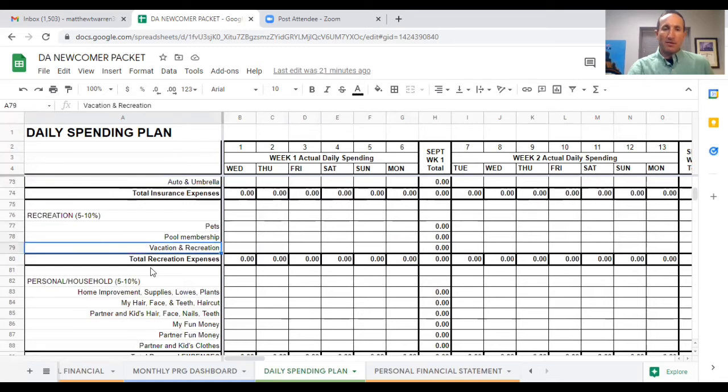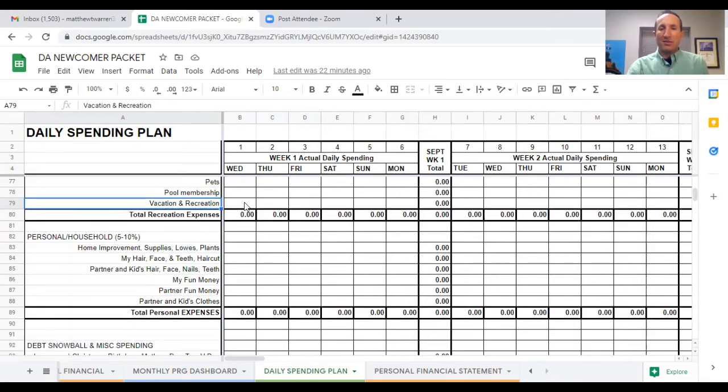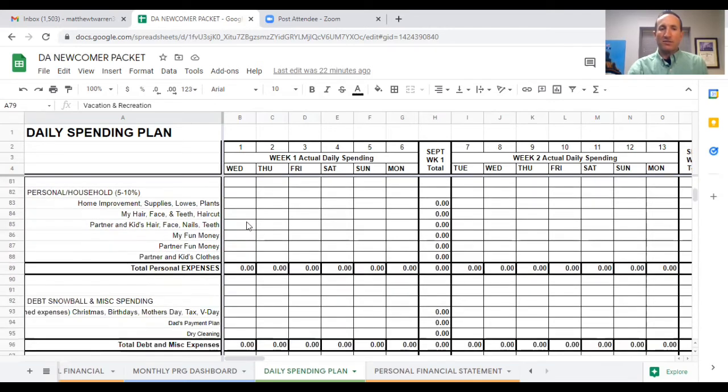Pets, pool membership, vacation, recreation. So just because we're in a money program and we're trying to work on our dollars and our cash, doesn't mean we don't get to go on vacation and do some things for recreation. Granted, it's somewhere between 5% and 10% of our total take-home pay that we have left over can go to pets, pool memberships, vacation, recreation. It just helps that when we do spend something on ourselves, we go on a vacation trip, or we do something on a Saturday, we go down to Soda City or the farmer's market and have a good time. That falls under vacation, recreation.